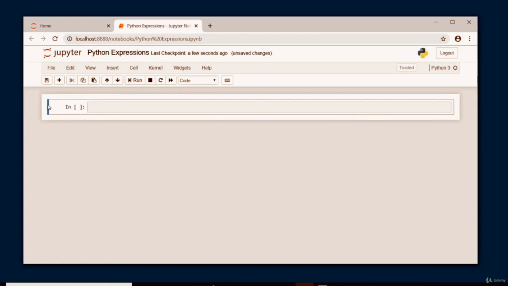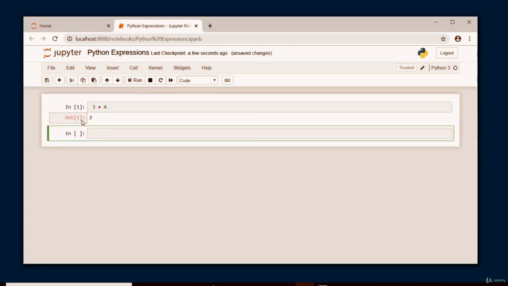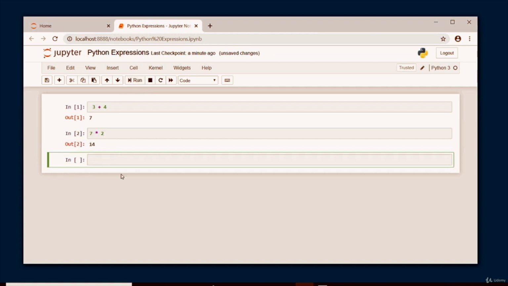You can see I've got the blue strip, which means I'm in the command mode inside this cell. So I'm just going to issue a simple command. I'm going to say 3 plus 4. To run the cell, I just click on run cell, or you do shift and enter. So I click run, and that gives me the output of 7. Let me enter another expression. I'll do 7 times 2, and I'll run the cell, click on run, and that gives me a value of 14.